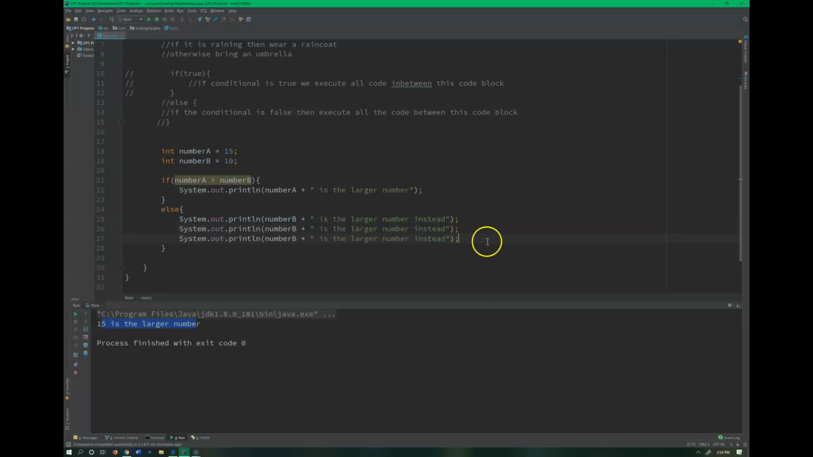We can have as much code in there as we possibly want, as long as it is inside a code block. Then we can branch our code and choose what to do. So I could have this: if it's true, print only once. If it's false, I want it to print the same thing 3 times. Let's go ahead and run that again.